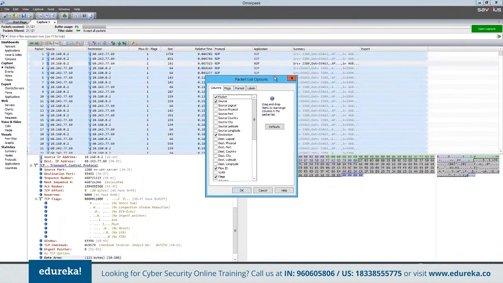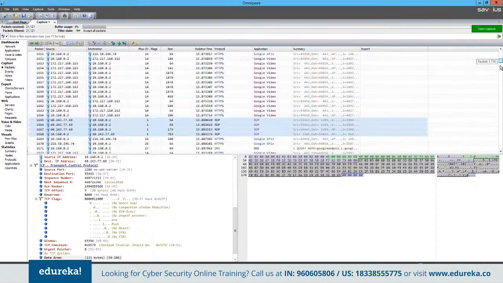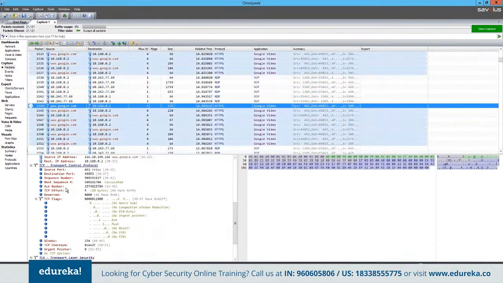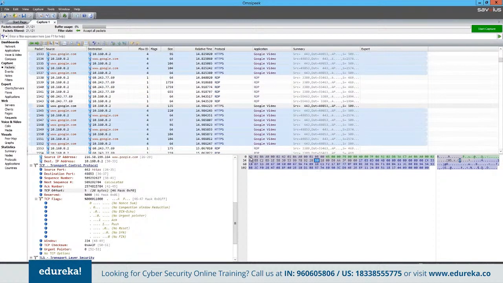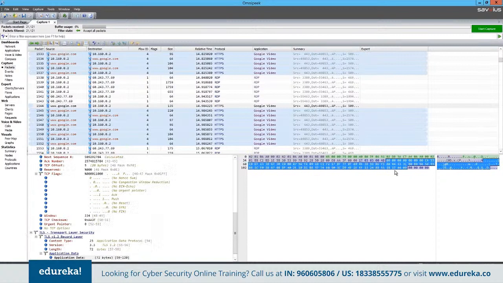So when we go to a packet, why don't we see the YouTube video? This is the Google video application. We captured something from the Google video. Again, it shows hexadecimal alphanumeric characters. This is obviously of no sense when we capture it.